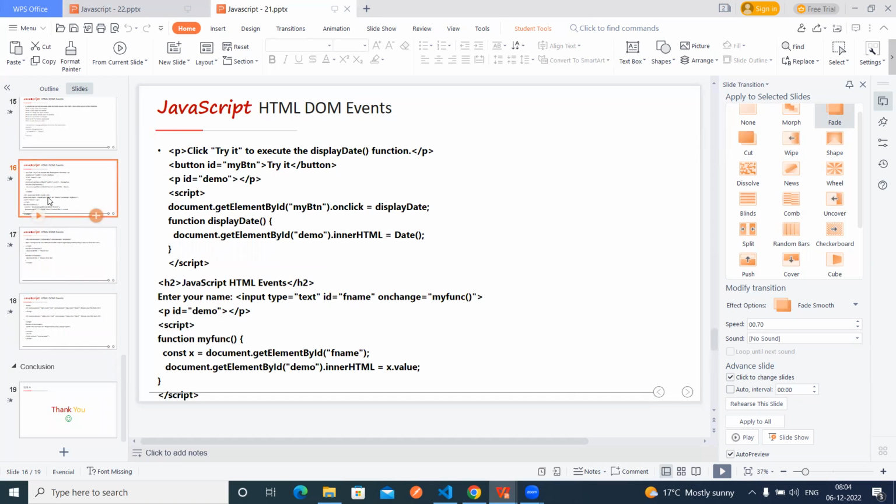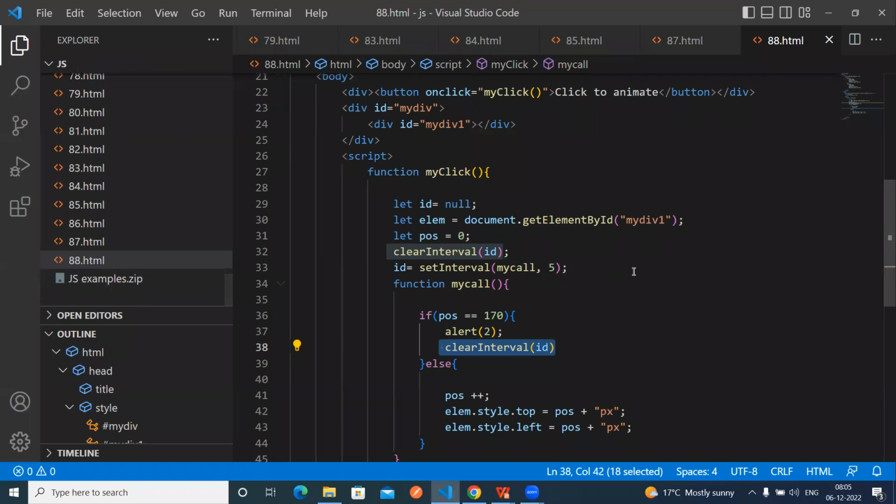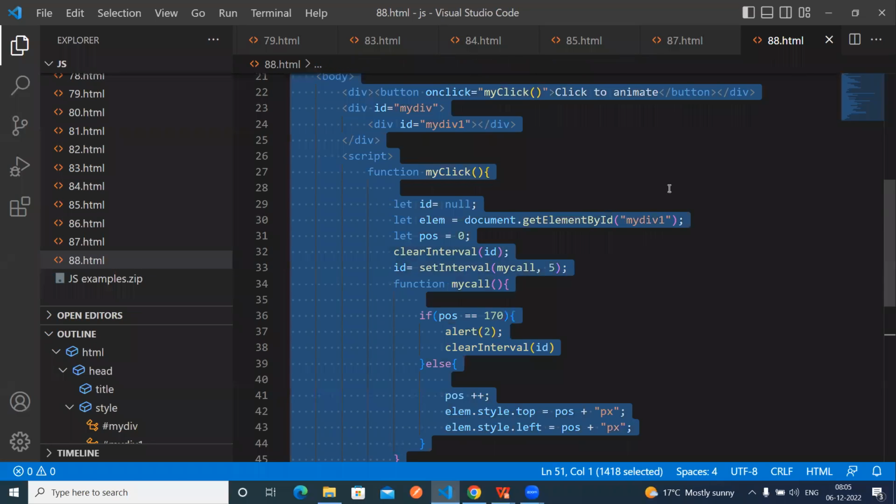So yesterday we discussed the events, right? Today we can discuss JavaScript event listeners and how we can handle them. Whatever events we used, like onclick, mouseover, all those things we can use with the event listener also. An event listener is a JavaScript default method. We can see two examples in that.